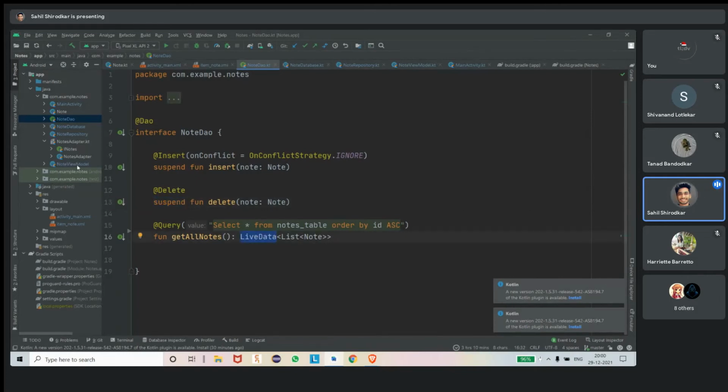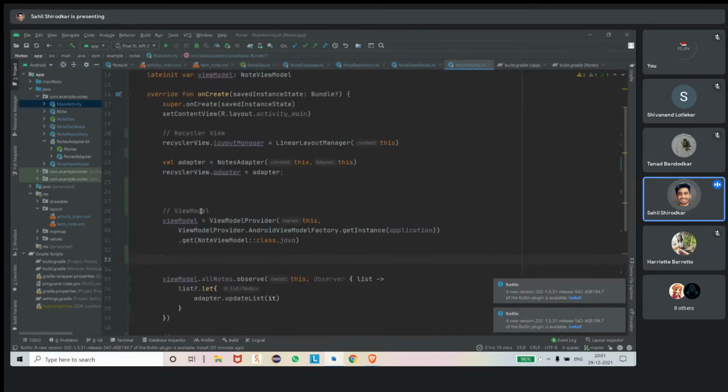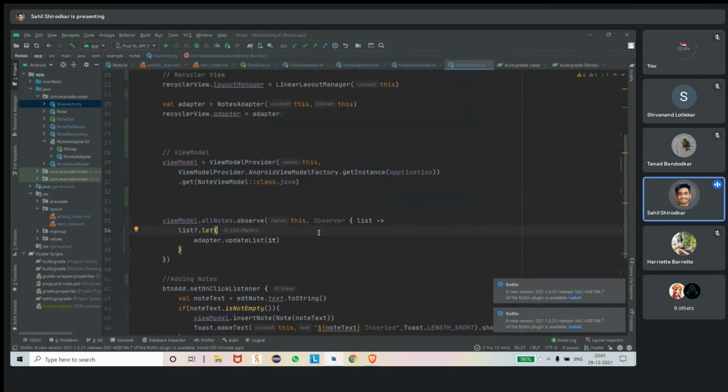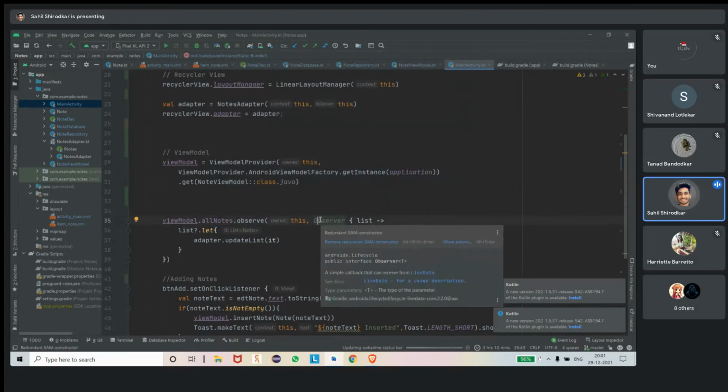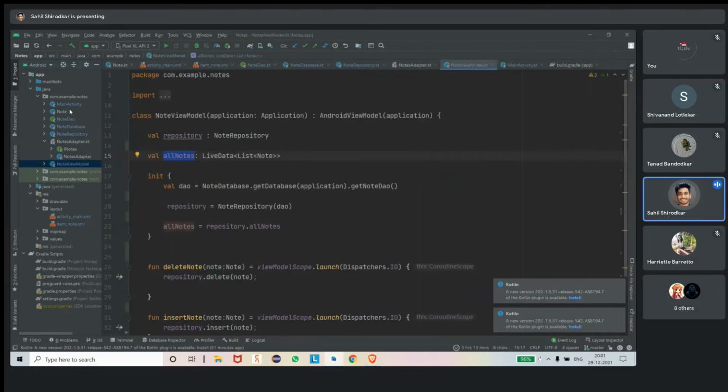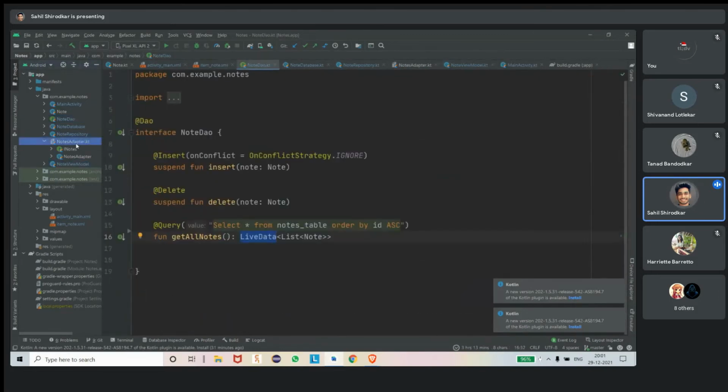So whenever we make any changes here, we will implement an observer. What does observer mean? It will observe all the variables where we have initialized live data inside the node repository, inside the view model, inside the node DAO. So everywhere where we have initialized live data, it will observe that variable and see if any changes are there. If any changes are there, they will automatically be shown in the UI.